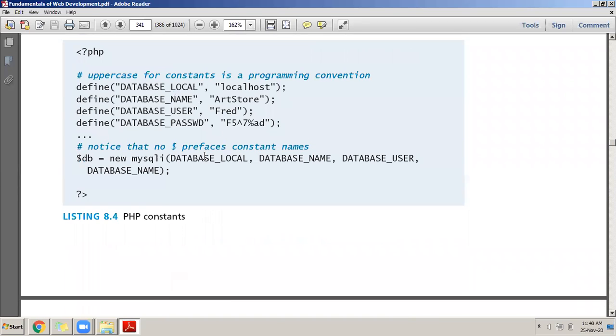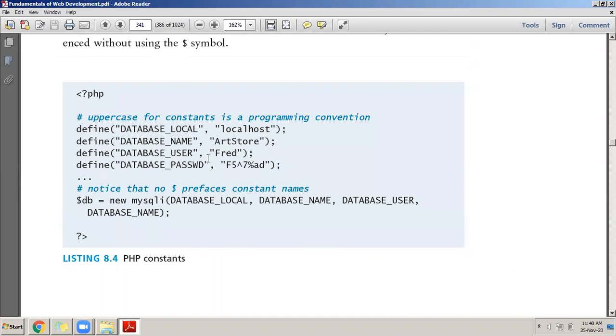Then comes PHP constants. How to declare constants in PHP? You know what is the meaning of a constant? A constant is something which will not change its value during the course of execution of the program.